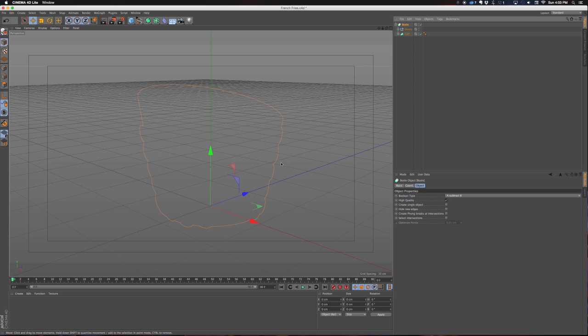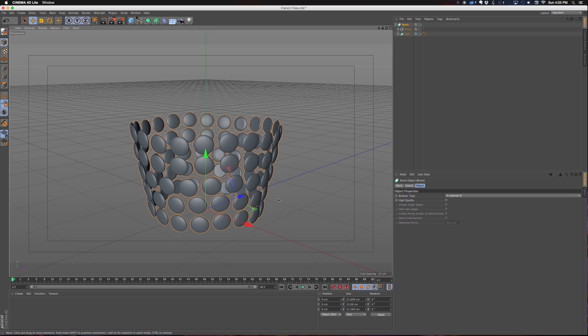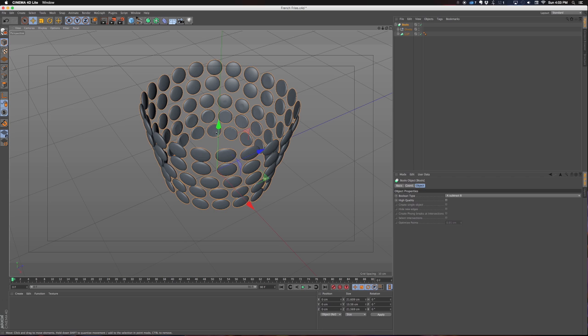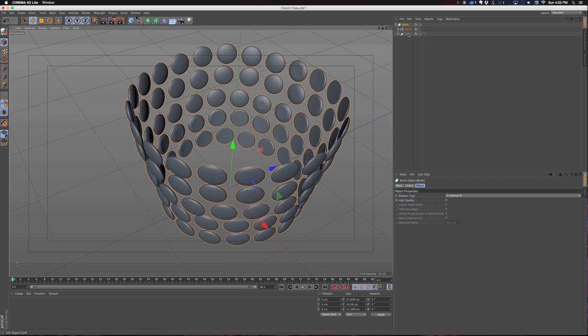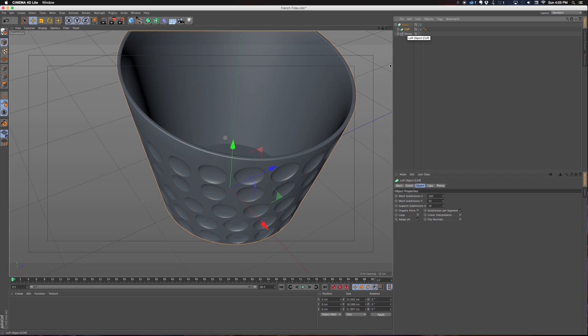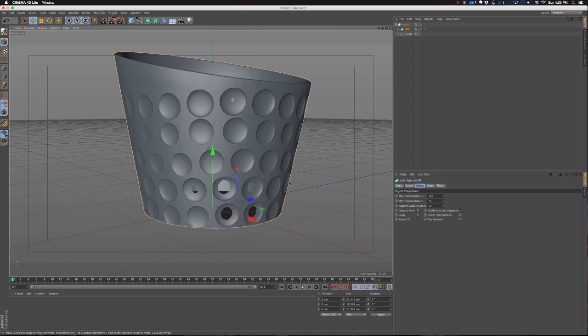You should notice right away that things start to render quite slowly, and you might get this problem where your object disappears altogether. With the Boolean selected, I want to uncheck high quality. And there we go. Now we have the divots with the cup cut into them. I did have the layer order incorrect, so I'm going to raise the cup above the divots. There we go. Now the divots are actually cutting into the shape of the cup.